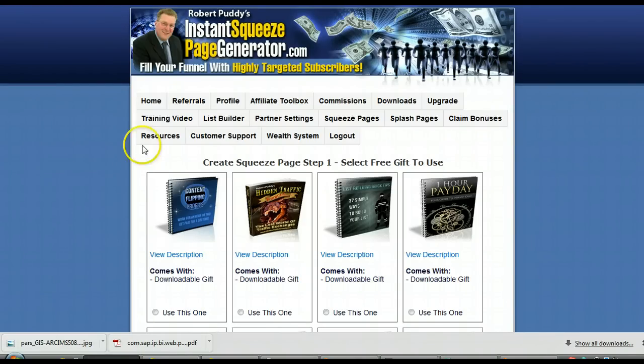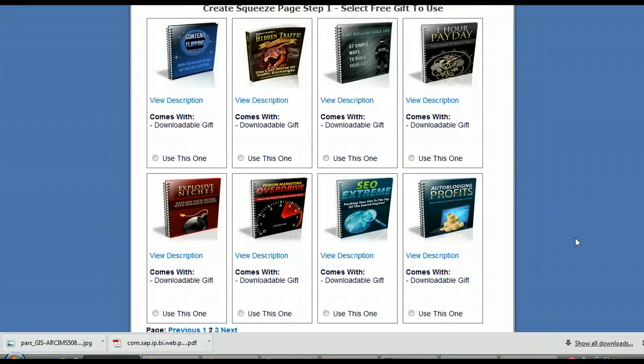Well, I hope I find it. Oh, there it is. When I'm building my squeeze page, it's nice to have the description you can pull words from it. All right.